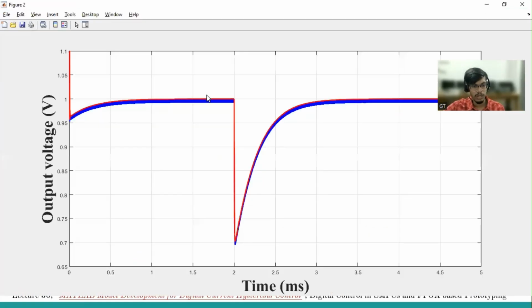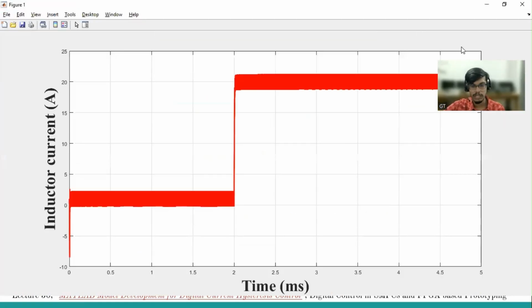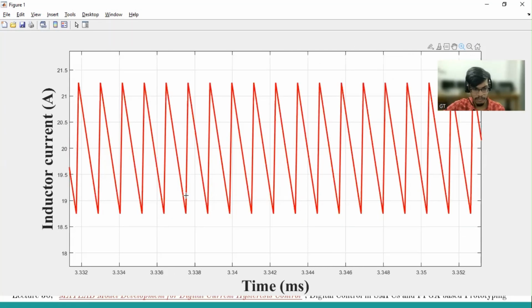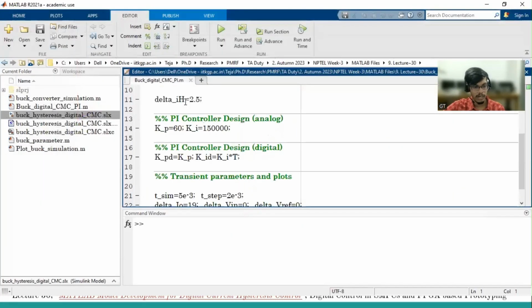So this is one and this is hysteresis. In hysteresis, on time is variable and off time is also variable. So depending upon the gains that we have chosen, the ripple will be in that limit. So what is the ripple here? 19.5 to 21.5, I think around 2 amperes limit. If you want to change the limit, then you can change the limit here. And say delta is 2.5, so accordingly you can change.